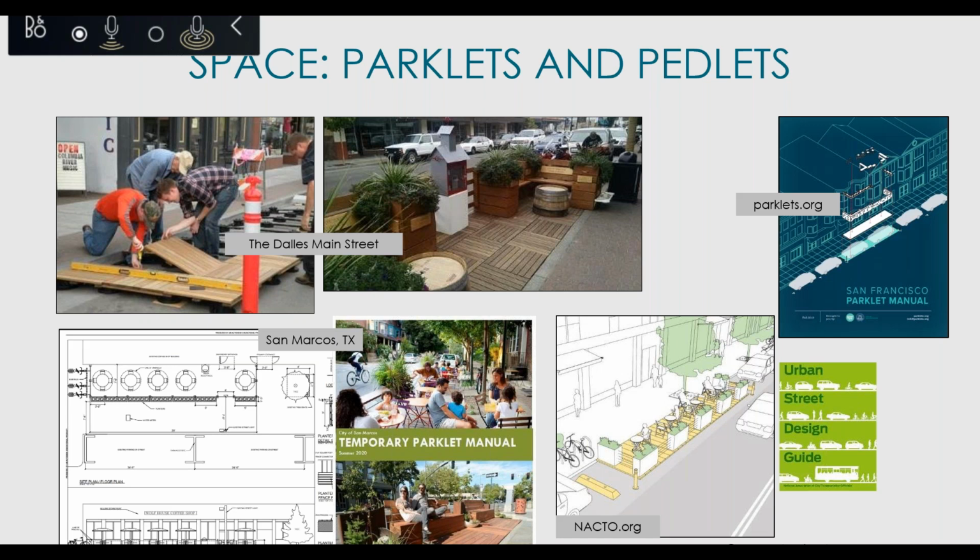Their website's one of the best in terms of looking at different resources, but the Urban Street Design Guide really shows some examples on how to actually implement parklets. So very cool. And then this is a great example from San Marcos, Texas, where they've been really innovative in this time, and they've created this temporary parklet program. And what's so cool about it is that they're approaching it as a template, as a temporary parklet manual, which maybe would turn into a more permanent thing, but it doesn't necessarily have to be.